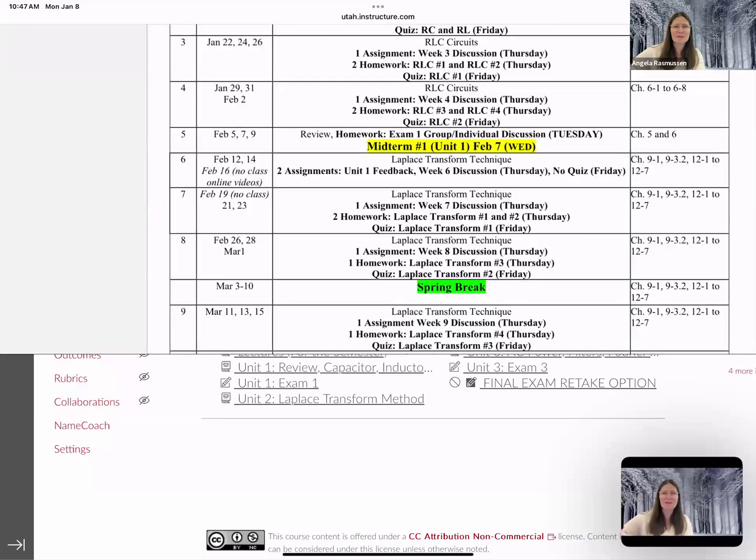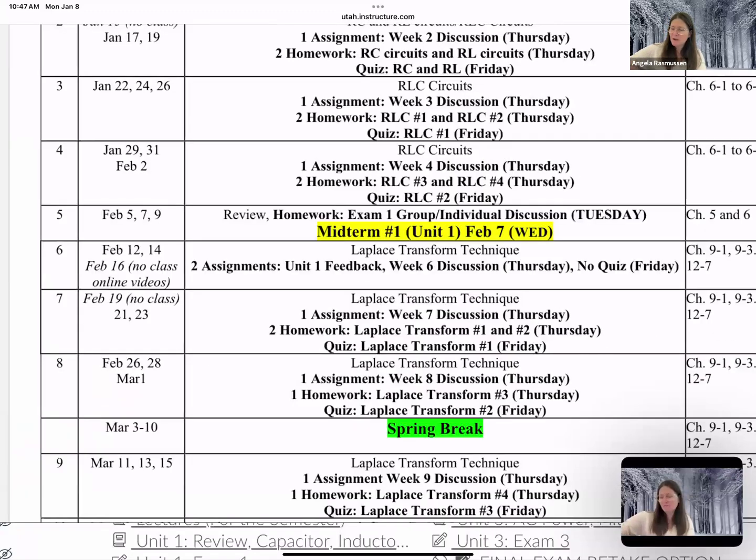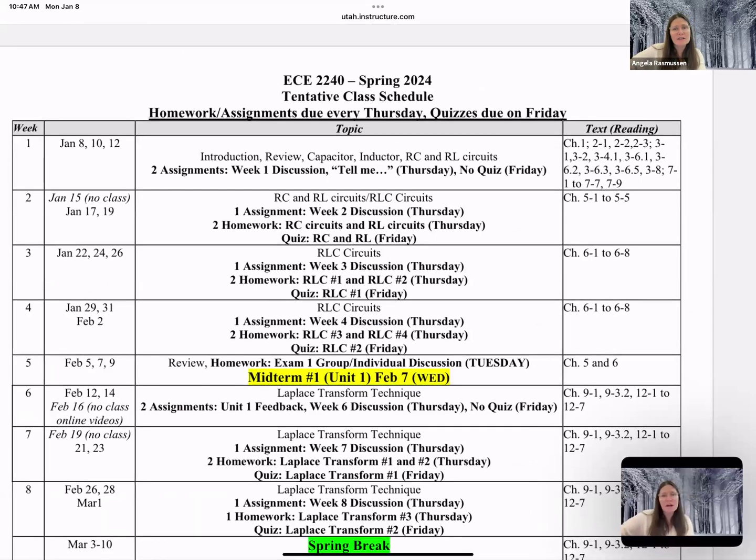And I don't know how this is going to pop up. It's not too bad. So over here on the right side, it shows you the reading. So that will be the reading that I would suggest. So the first one has a lot because this is all of your review.